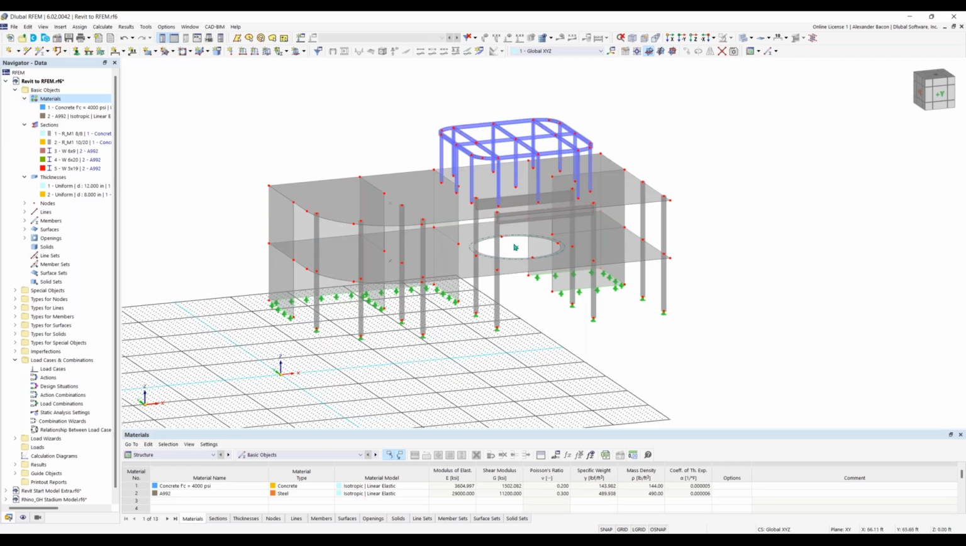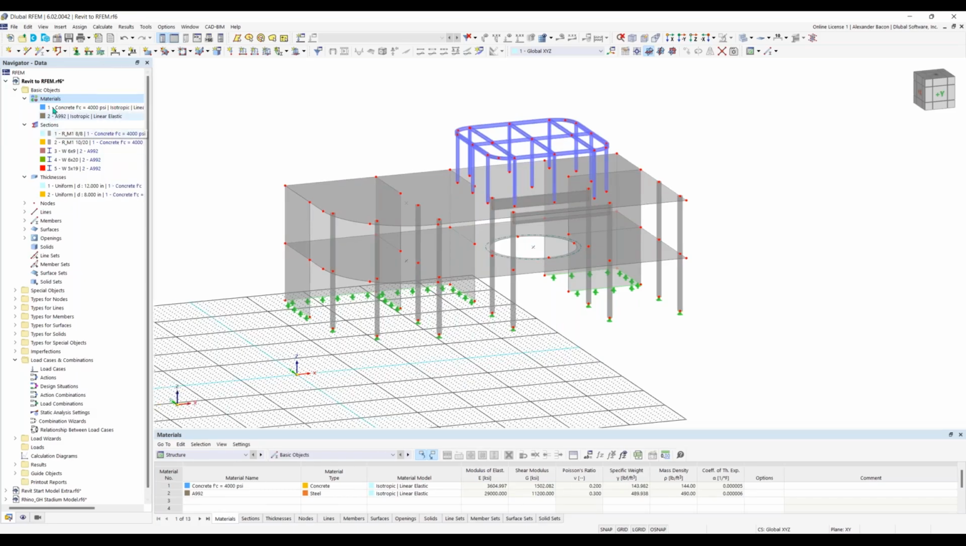My concrete and material properties have transferred over, and I can look in the project navigator on the left-hand side under my materials, sections, and thicknesses, and we can see all of my materials and sections and thicknesses have all transferred over properly, which is good. And now what we could do is continue modeling this structure by creating loads and load combinations in RFEM and designing the structure. But this is something I'm not going to show for today.